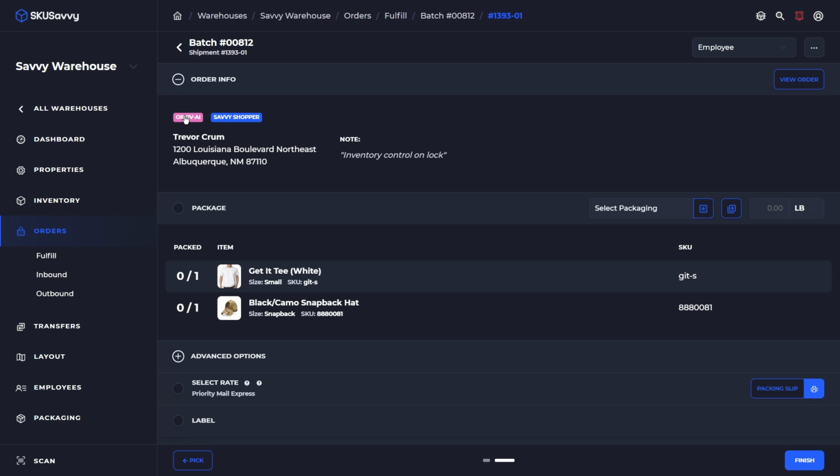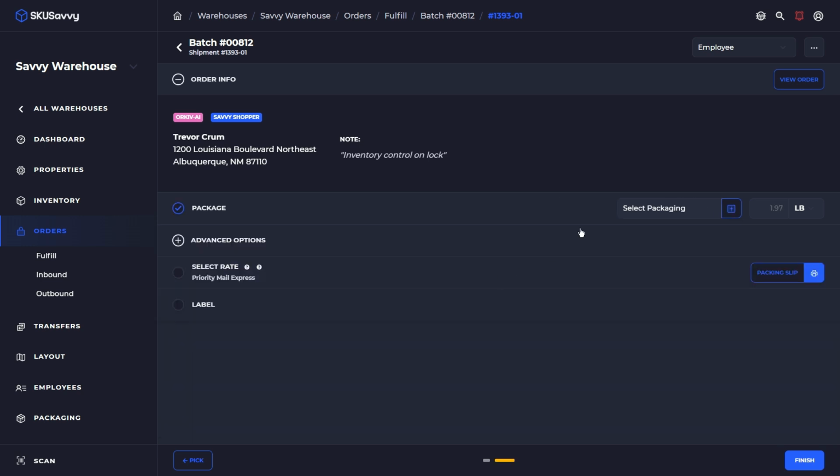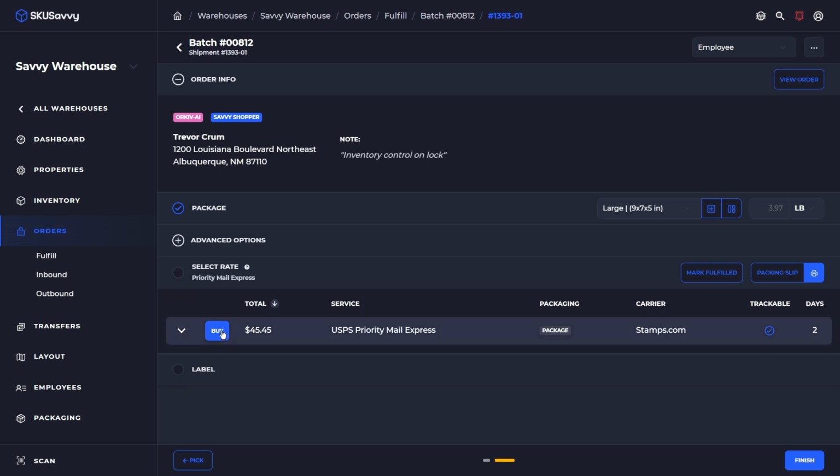So as you can see, we have our order information here. And anywhere that you see your store tag, you can click on it and it will bring you into the relevant piece of information. So for instance, this would actually bring us directly into this order here. I'm going to go ahead and indicate that I'm packing these items up, and we'll go ahead and get a packaging, select our packaging, and then we can purchase our label and print that out.